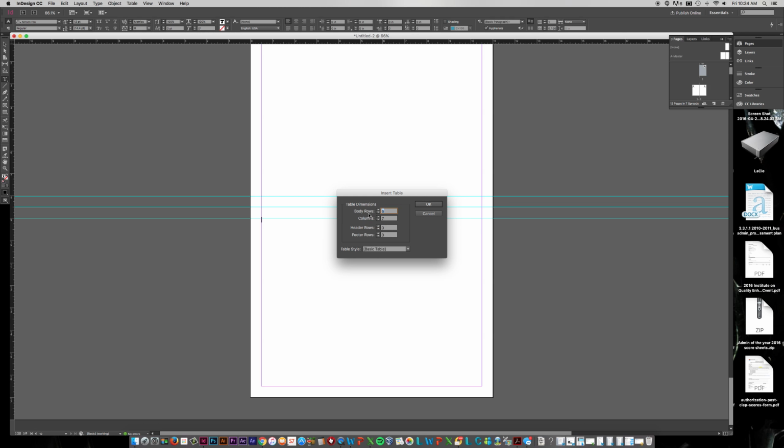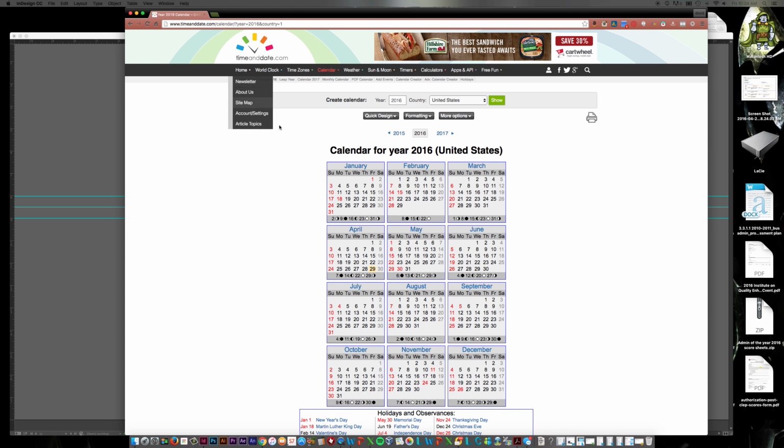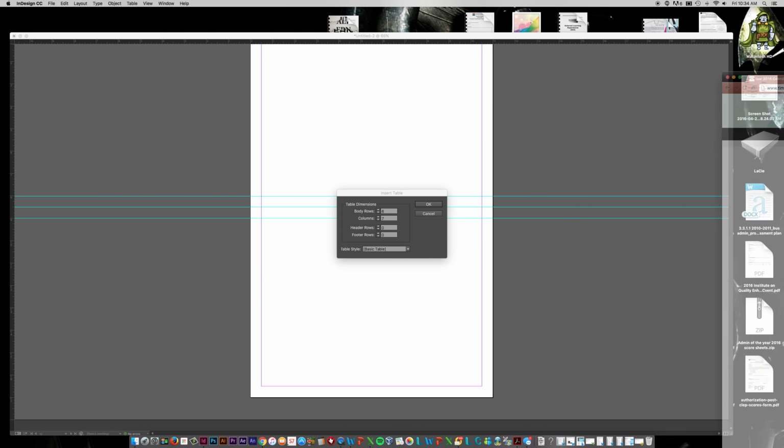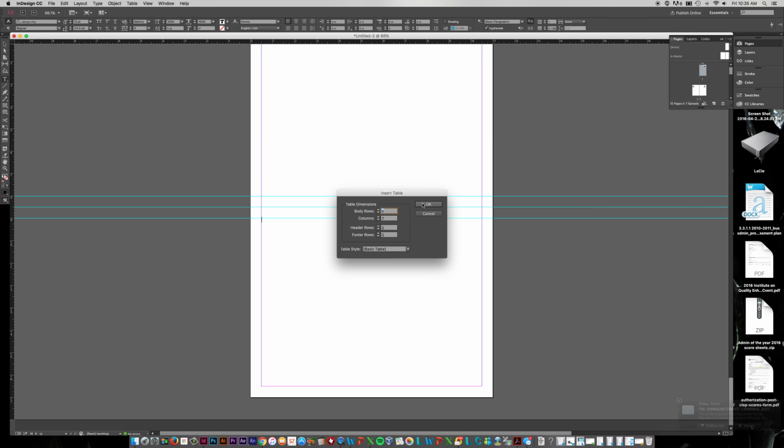And it's going to be 6 rows because a month, here I'll show you, check it out. If you go to time and date, you can look for the largest month, which is usually like January or July. That's 31. See, it's 1, 2, 3, 4, 5, 6. That's just timeanddate.com. That way you can get the dates right on your calendar for 2016. So make sure you do that. All right. So you have 6 rows and 7 columns, and you hit OK. 7 columns, 7 days a week.